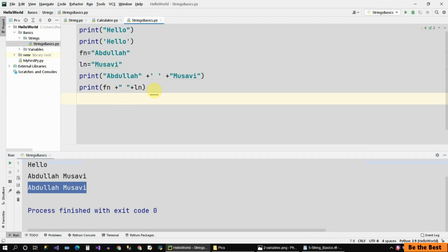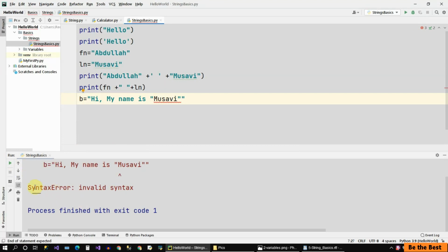Suppose I want to add a variable and name it, for instance, b. And I want to write something inside it: "Hi, my name is", and I want to add my name inside double quotations like this. So if I come over here and add Musavi, now if I run the application, there is a syntax error.